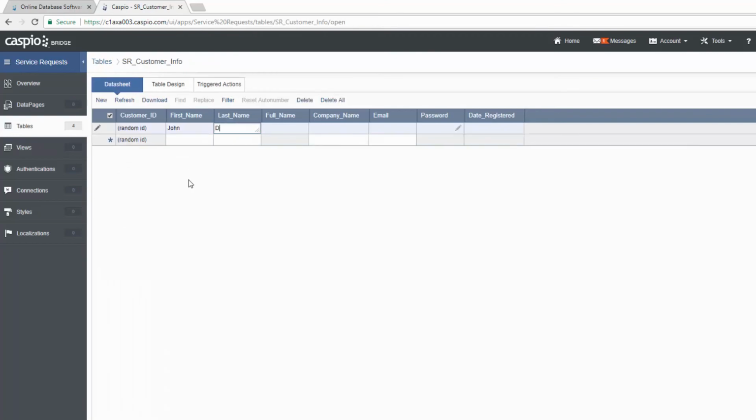We're going to say John Doe. Company maybe Acme Soft. John at test.com. We're going to give John a password of test. And when I click on the second row, notice how the formula field works. It concatenated both of these data points into this field, and we have a space in between the first and last name. And my timestamp is showing me when this customer was added to the table.